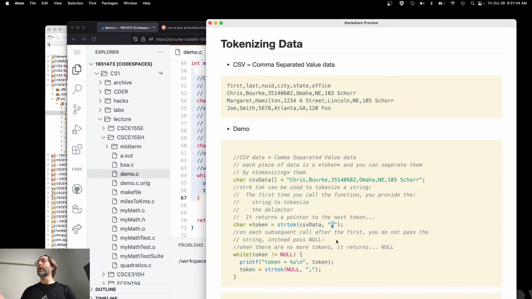If you have some other formatting, for example, user information in a Unix system is stored in a file and it's colon separated, right? There's a colon, colon, colon, and then all of those each are tokens. There are lots of different data formats that use this kind of scheme.